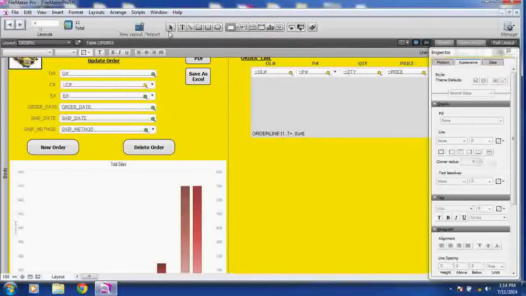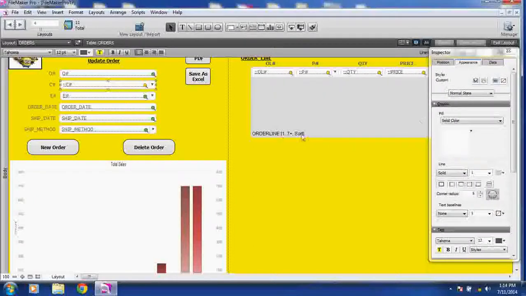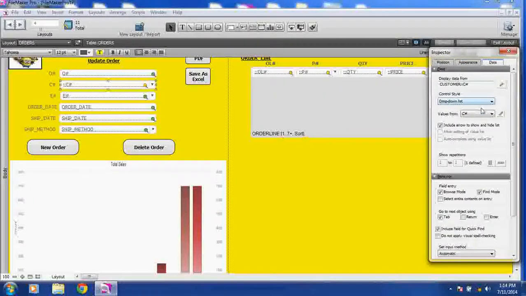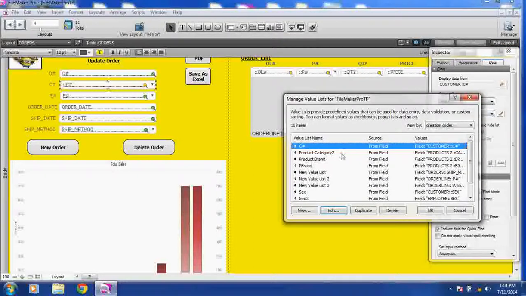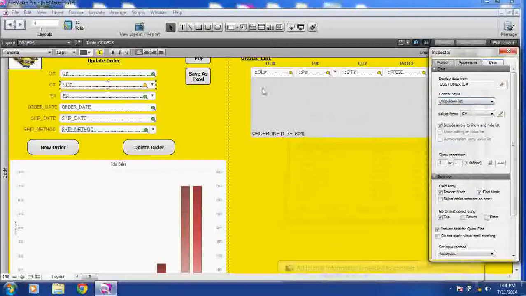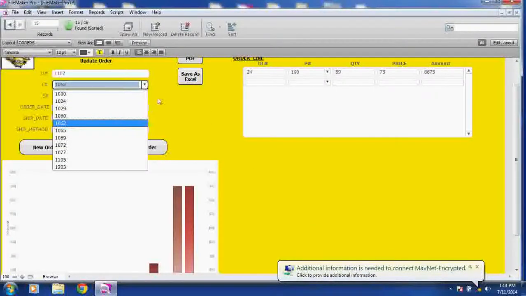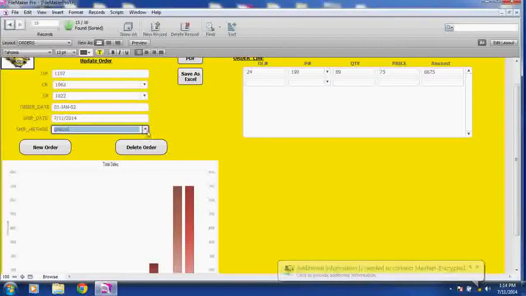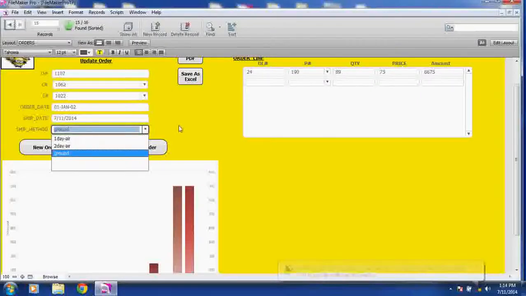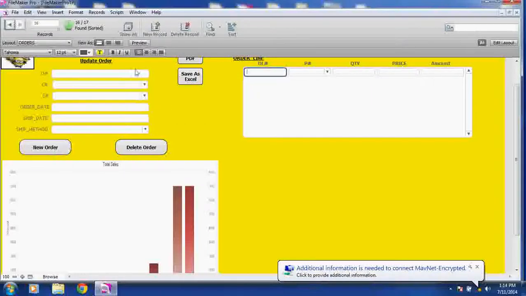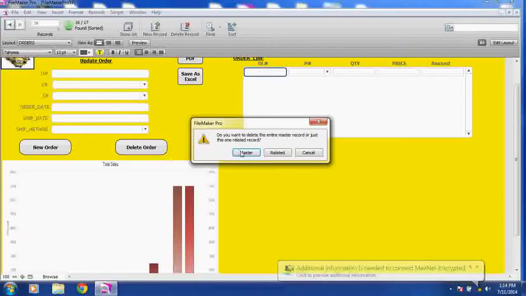If we do this one, for example, in the data section, this is how we got the information in. I got C number, and these are the different fields I've used, but it basically grabs the values from that table for the drop-down list. So again, that's how the drop-down lists work. And here's shipping, where we've got the different shipping options. We can do a new order. I can fill all this out, and it'll update everything. And I'll just delete that again.